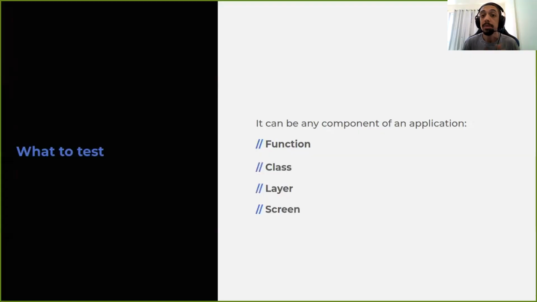So what to test? It can be any component of an application. It might be a function. We know that with Kotlin, we have functions that might live outside classes. It might be a class, an application layer, a screen. It can be anything. And usually, you will create tests for each of these components when you create one of them or when you make some changes.